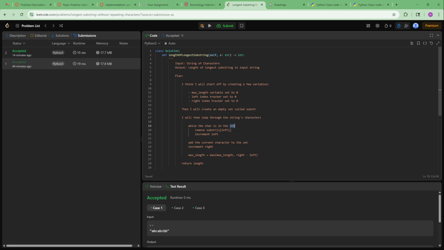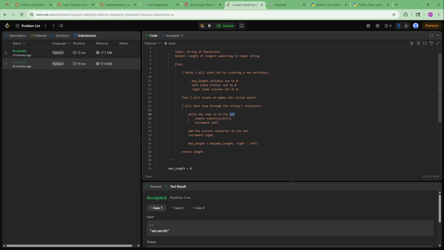And while the character is in the set, or in the substring, I will remove the leftmost character and increment left. So this is to basically move our left over to past the first occurrence of a repeated character, since we know that every character before it will not be in the new substrings or any future substrings anymore because of that repeat that happened.